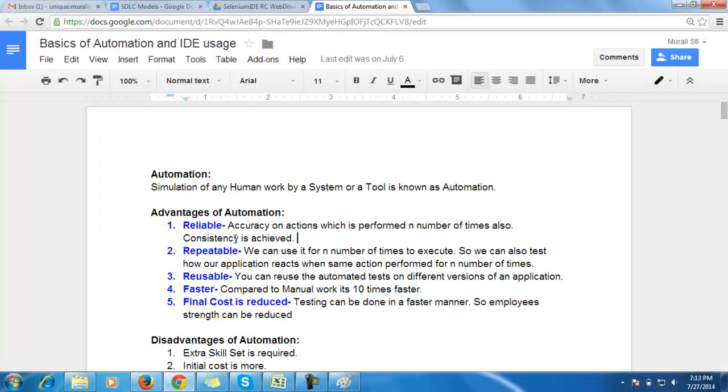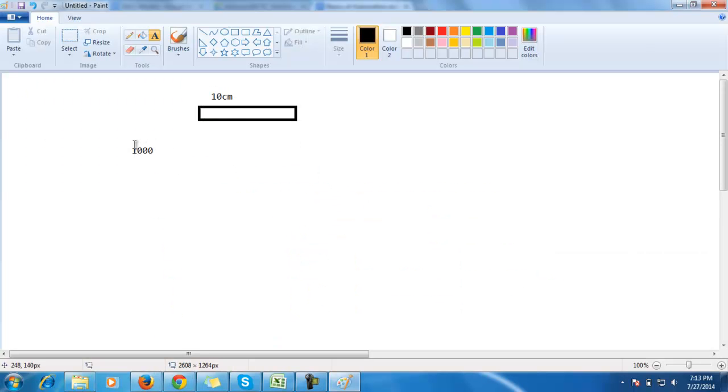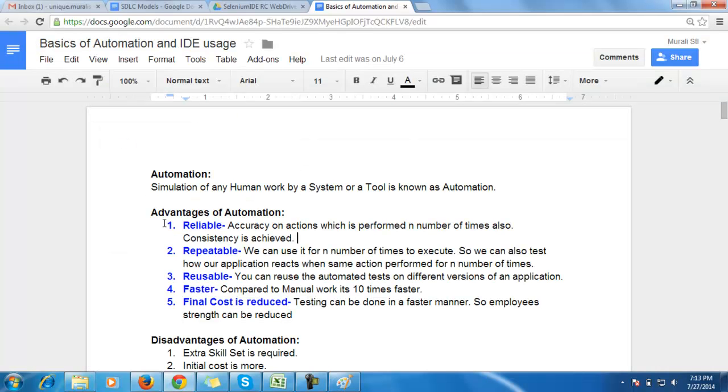The same thing, if I give it to a system or a tool, it's not just 1000 rods. Even if I give it 10,000 rods, it can cut them perfectly with the same accuracy. That's the advantage of going with automation. It's always reliable, and I can repeat it n number of times. The same action, once recorded, can be repeated n number of times in an automation tool. That's another advantage.